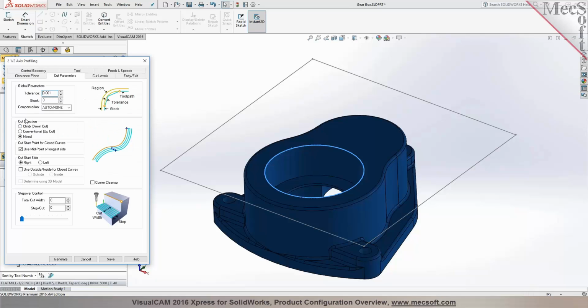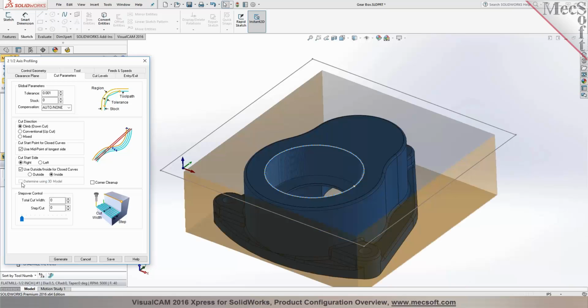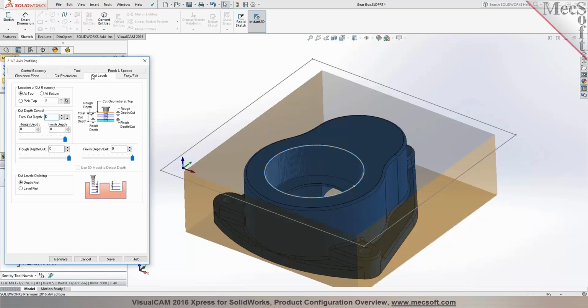And here for the cut parameters, I'm going to put the stock to leave 0, pick a cut direction as climb, and in here I've got to choose outside or inside. Since I want a profile on the inside, I'm going to use inside. Now with our higher configurations, the profile operation can automatically determine which side to place the cutter when using 3D model is selected in here. So we're going to use inside or outside in Xpress configuration. The next step is to specify your cut levels.